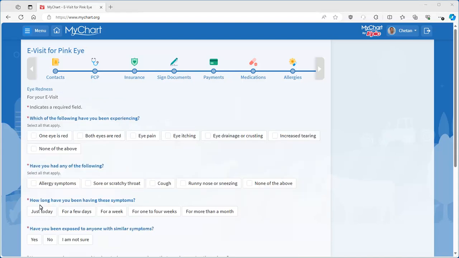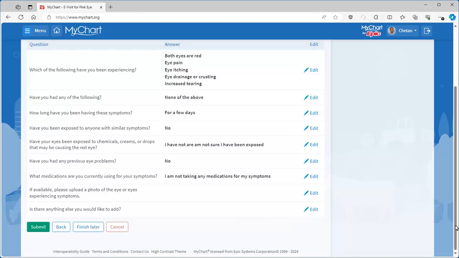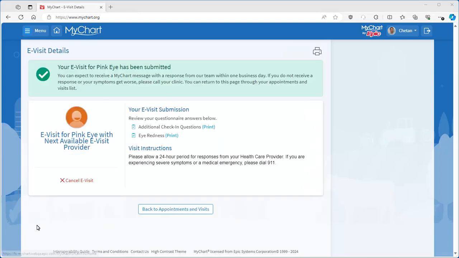Now answer the symptom-specific questions. Your responses help your physician better diagnose your issue. Check your responses and select Submit. Your physician might ask follow-up questions or request additional images. Then, she can either provide care virtually, such as prescribing eye drops, or contact you to schedule an in-person appointment for further assessment and treatment.